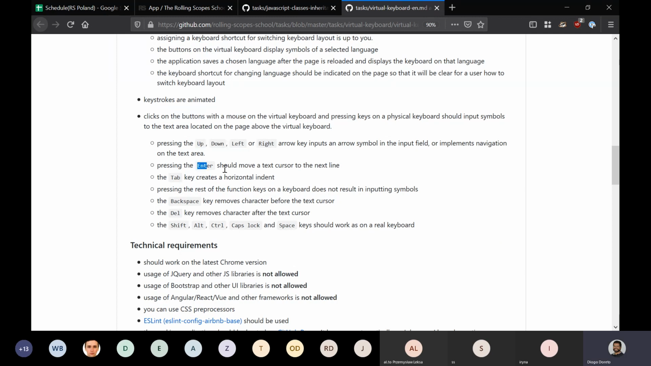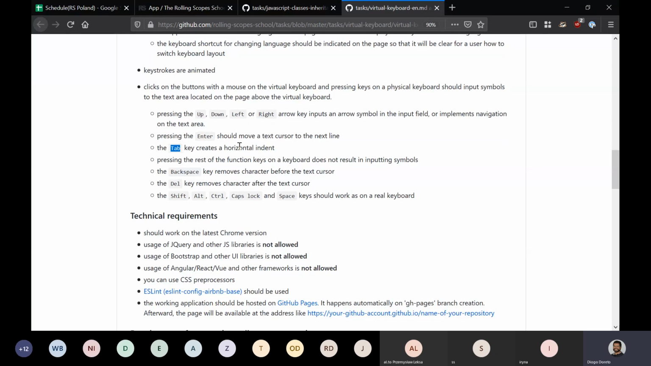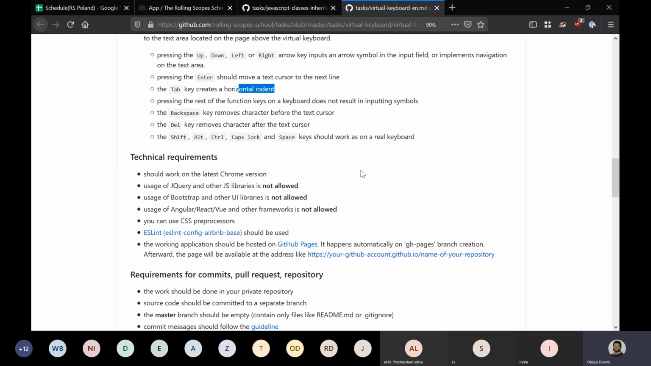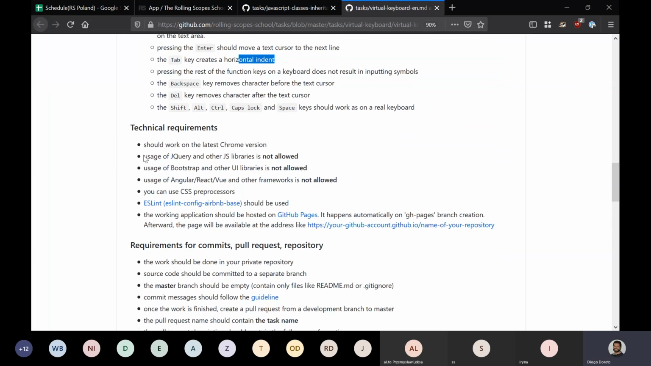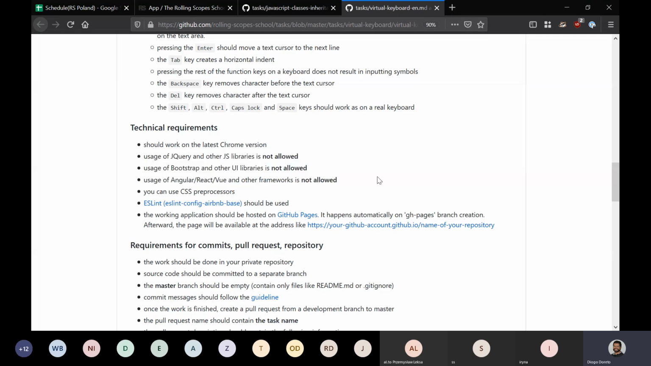Text navigation, pressing enter is a line break. Tab will add a horizontal indent. So as you would expect the keys to actually behave. Okay, and a reminder that special JavaScript libraries are not allowed. So you need to implement this using what we call vanilla JavaScript. So just like the native methods, but you can use some CSS preprocessors.